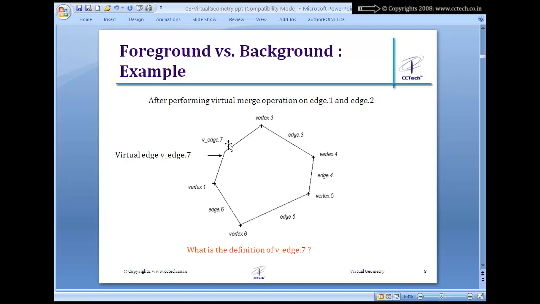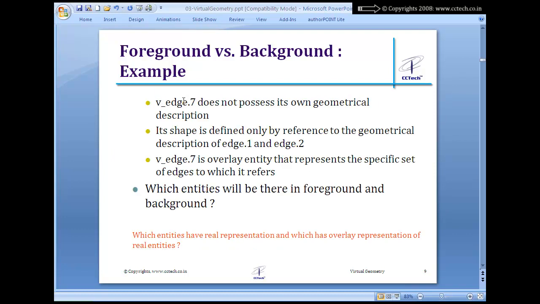I do have two edges which are actually determining what my shape is. So that is what the background of the model is. So v_edge.7 does not possess its own geometrical description. Its shape is defined only by referencing the geometrical description of edge 1 and edge 2. It means that is nothing but the frame. So that is the background. So v_edge.7 is an overlay entity that represents the specific set of edges to which it refers.